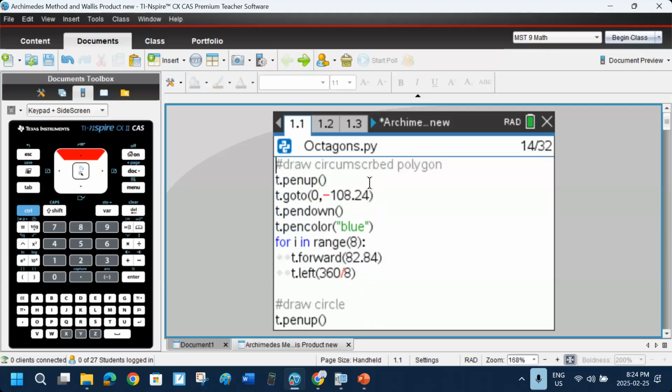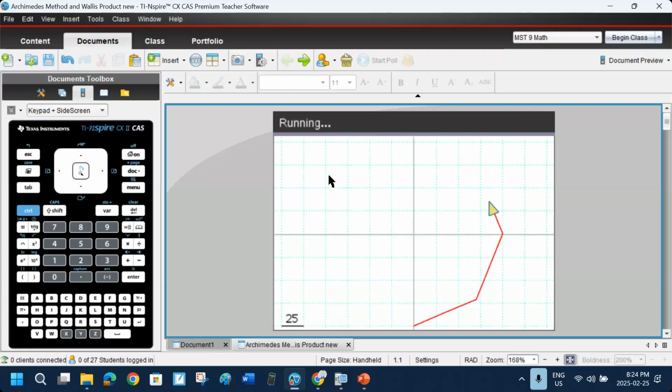So the only difference between this and the code that Corey was running is now we're going to basically do those polygons twice, one for the inscribed and one for the circumscribed polygons. So I'm going to run this. Here we go. And right now I've got an 8-sided octagon. The red one's inscribed. The blue one's a little bit larger.